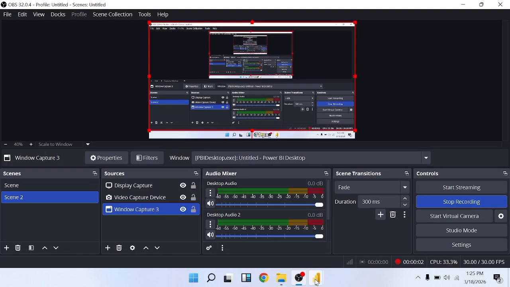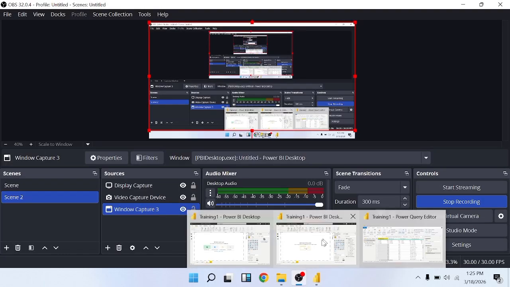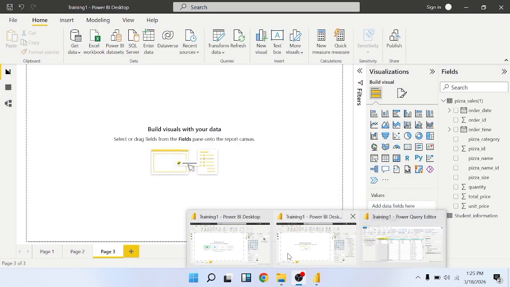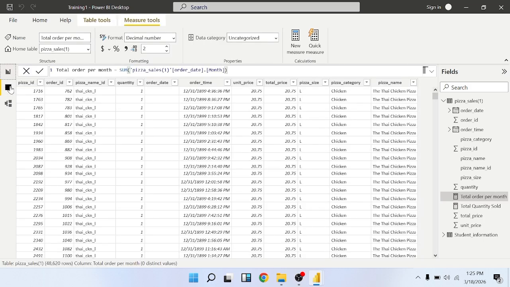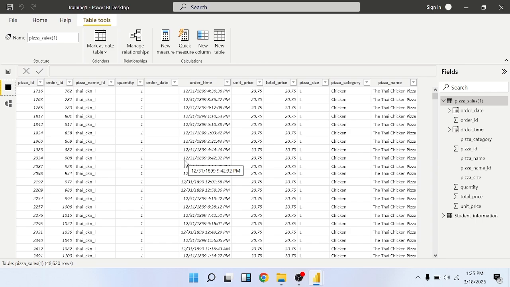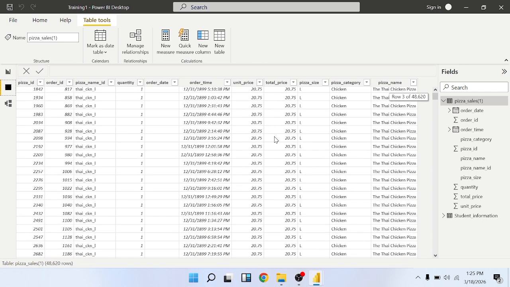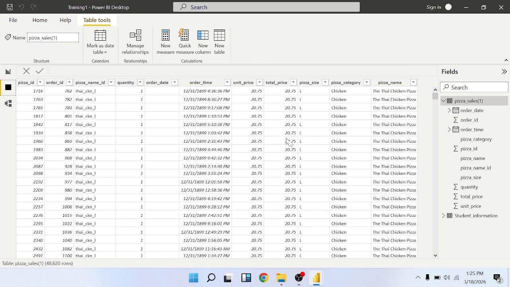Now we'll be using our DAX function to perform analysis. That is what we'll be doing, and then go ahead with our visualization. To start with, we'll go to our data view where we'll be able to see our data. Now, let's say we want to get the total quantity of pizza sold.